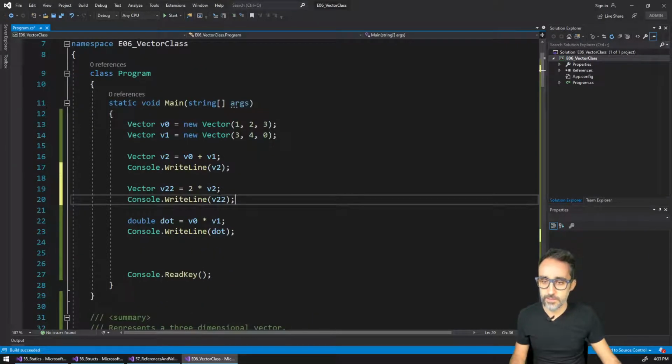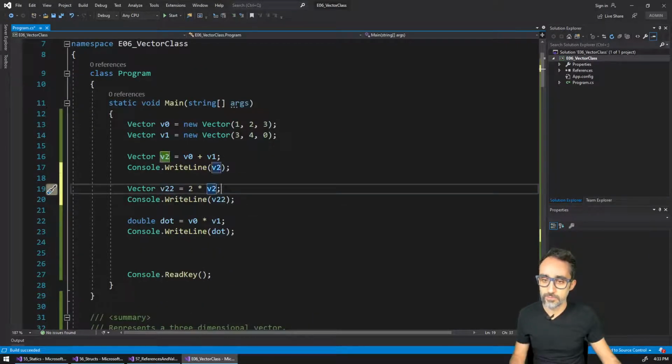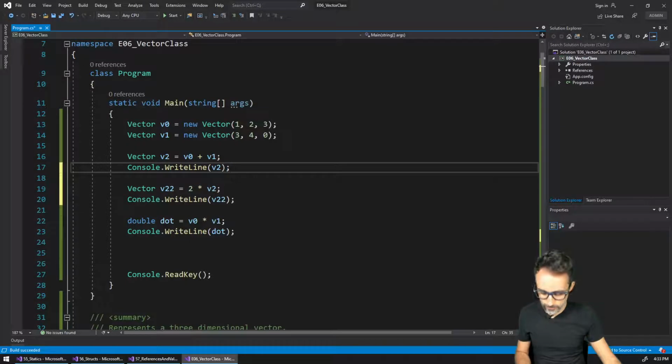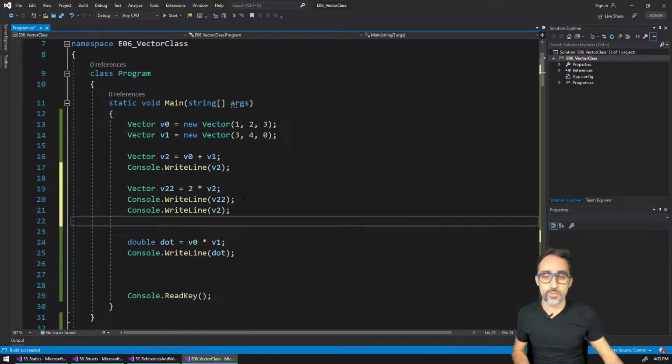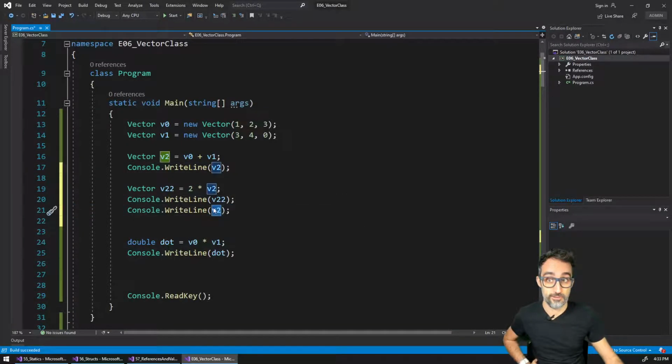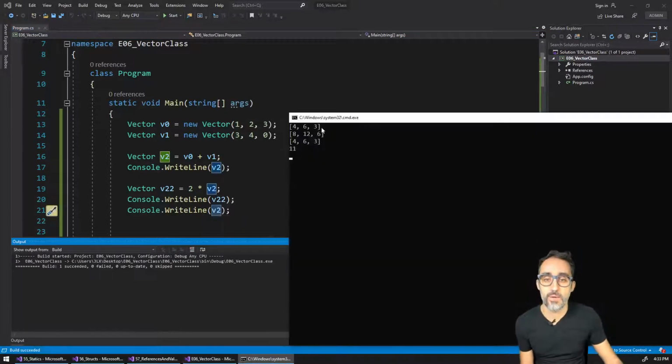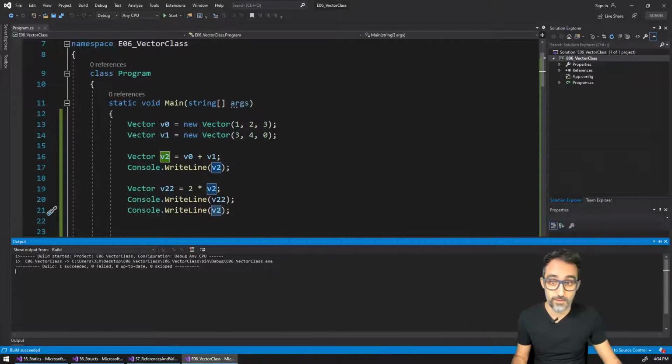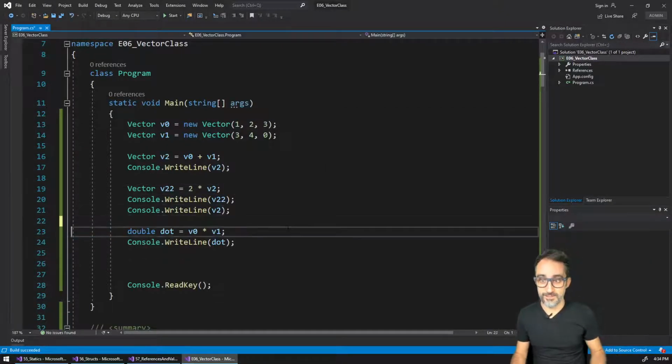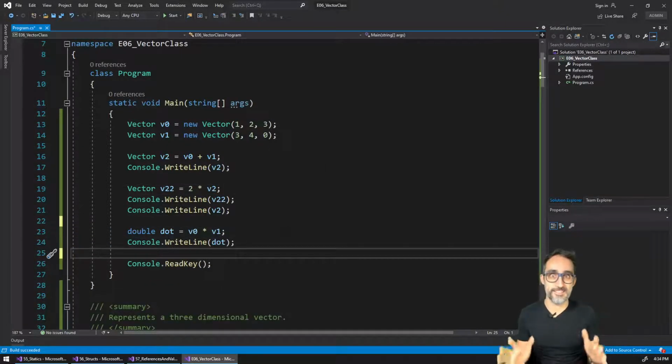Let's prove that this works. This is now working, but let me also print V2 again to make sure that it hasn't changed. All right. So we have V2, we have V2 multiplied by 2, we have V2 again, it hasn't changed, and we have the dot product between the two vectors. All right. How awesome is this? Huh? How cool is this?